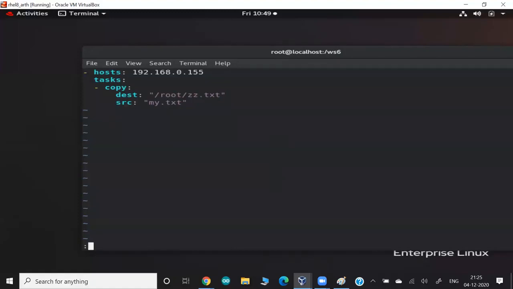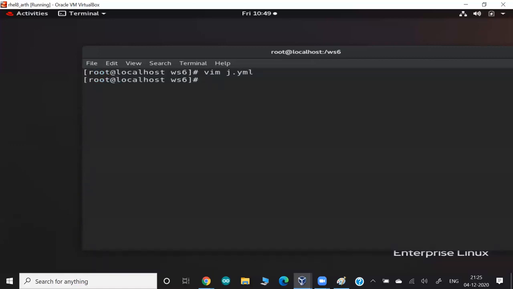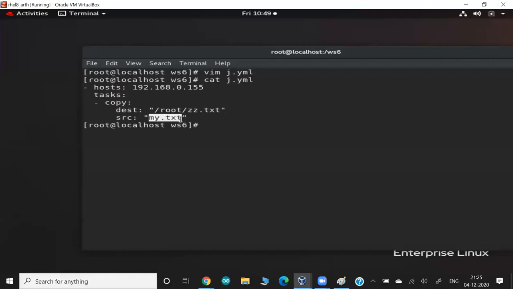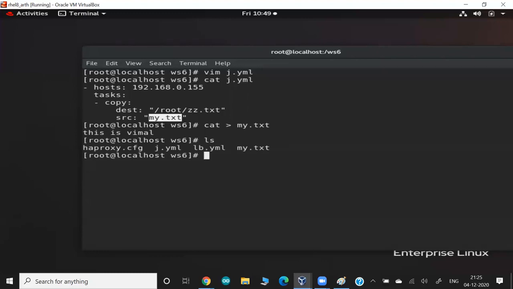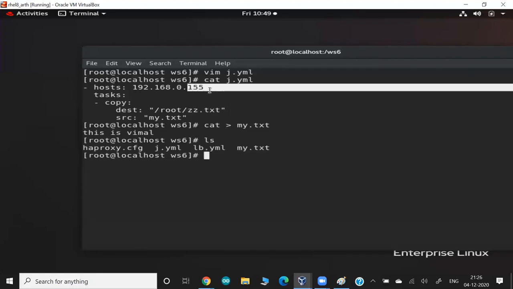Okay, very quickly let me show you. I'm going to create a file called my.txt in the same location over here. So my.txt, and let's say the content is Vimal. That's all. This is my local file on my control node, and this file will be uploaded to this folder on this IP. One of the simplest pieces of code, guys, we have discussed multiple times.